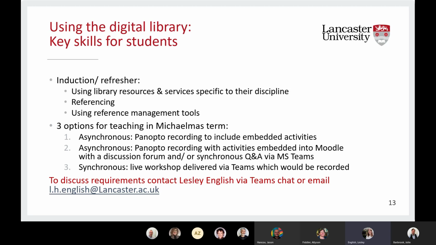Last term we did quite a few of those, usually about an hour in length, and used a workbook of activities to sit alongside those sessions, so students could be working in OneSearch and looking at the subject guide as we were delivering the sessions. So if any of those sound useful, and you're thinking about making sure the students can access library resources, please do get in touch with me. I've got my email on the screen, or I'm available via chat as well.